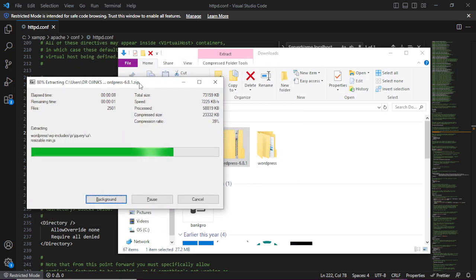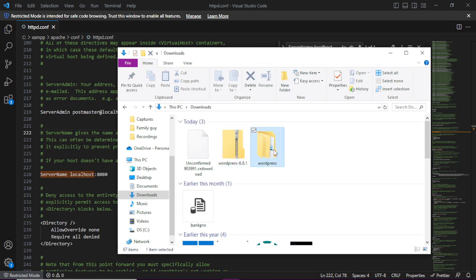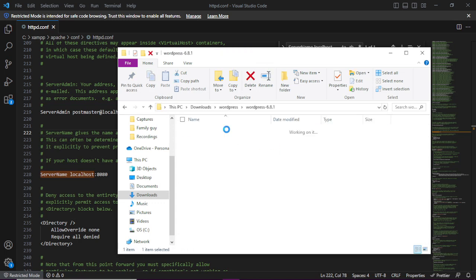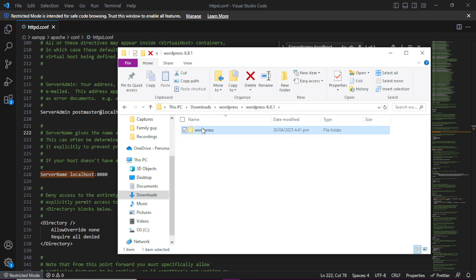After extracting the files, I'm going to copy it into the root folder of our example. So our file has been extracted. This is it here, WordPress. Open it. There are a lot of files inside. Just go back and copy this folder. So you can cut it.